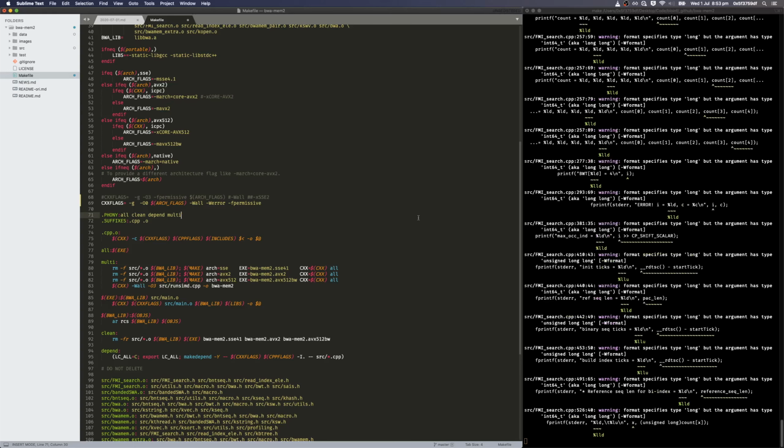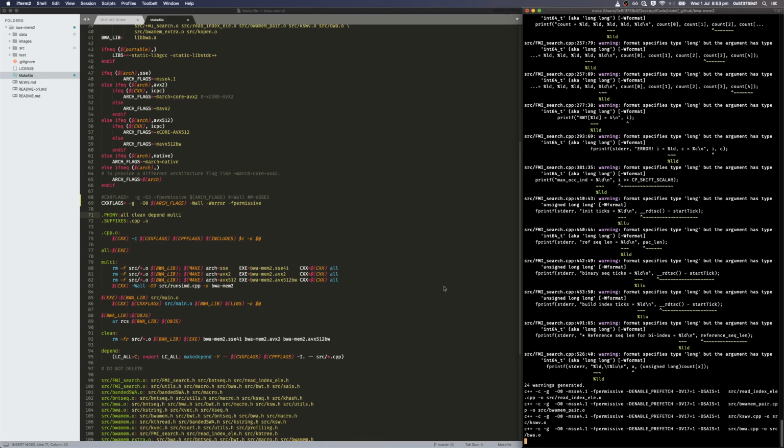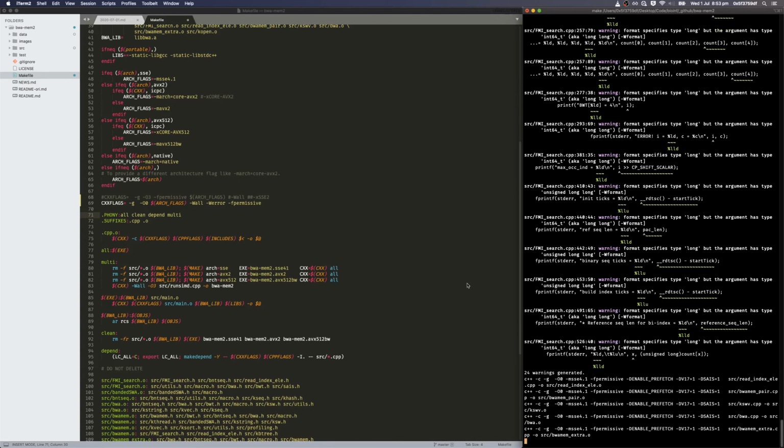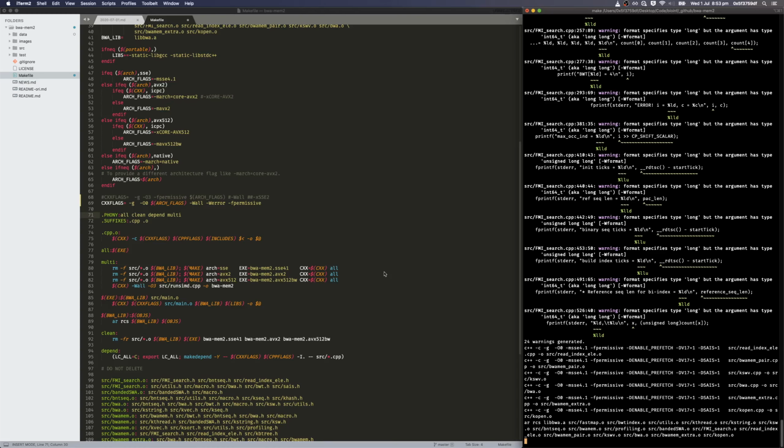Do you have a watch thing going on the right? I don't have it watching, no. Okay, it's just compiling at the moment. Oh, it's taking a while. There's a lot of warnings.